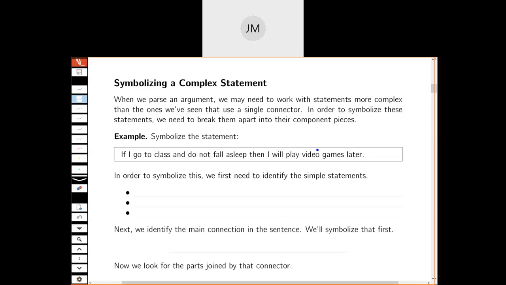Okay, so we want to make sure that we can identify what are the keywords that let us know what symbol or connector to use and things like that. So let's look at this example. If I go to class and do not fall asleep, then I will play video games later. All right. So the first thing we're going to do is identify some simple statements.